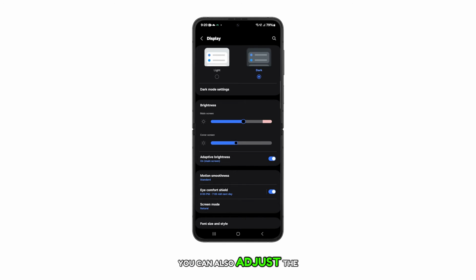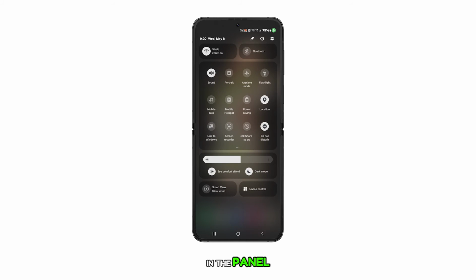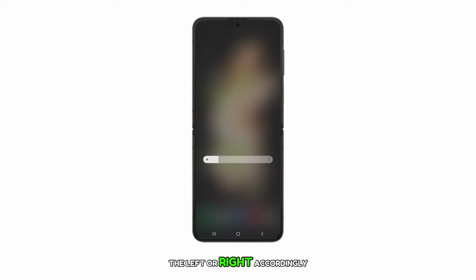You can also adjust the screen's brightness level straight from the home screen. To do so, simply swipe down from the top of the screen to launch the quick settings or notification panel. Once you're in the panel, locate the brightness slider and then drag it to the left or right accordingly.